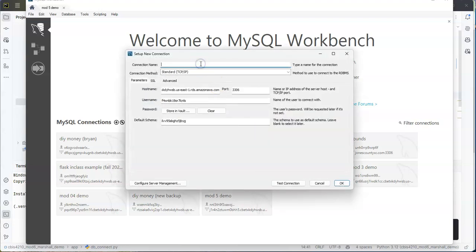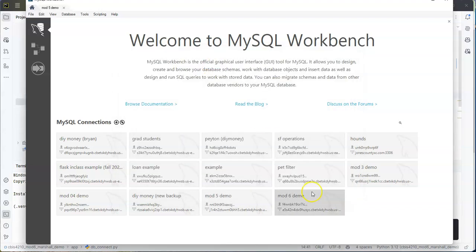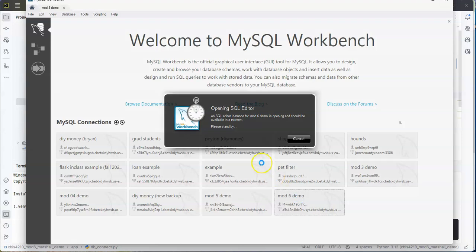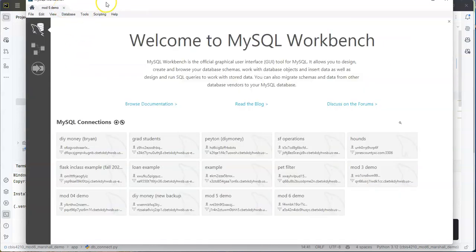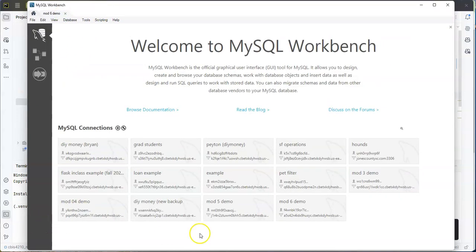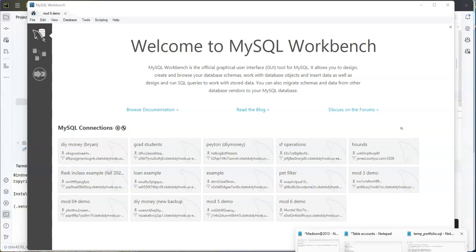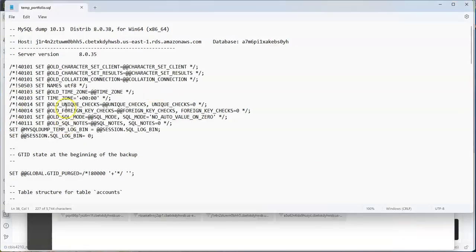Improper name. Come on, I got to put something. All right, so mod 6 demo. That's funny. All right, so I'm going to open up mod 6 demo. Meanwhile, I've got mod 5 demo over here. I can technically close mod 5 demo because I have that SQL statement already in that notepad document. So I'm going to grab that notepad document. I'm going to show you how to do it.